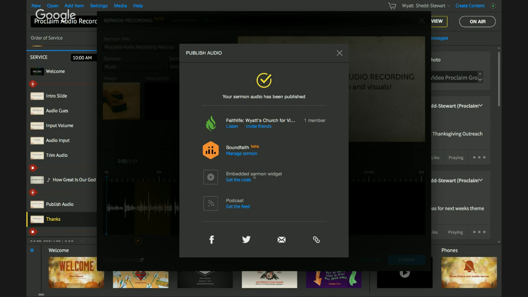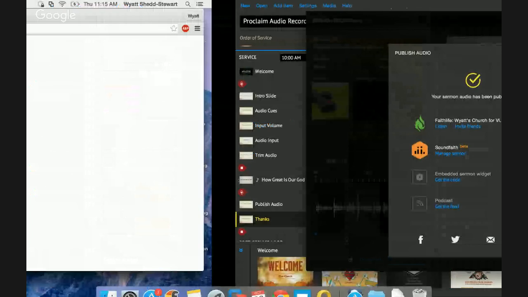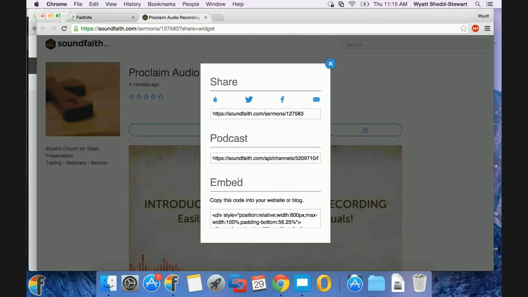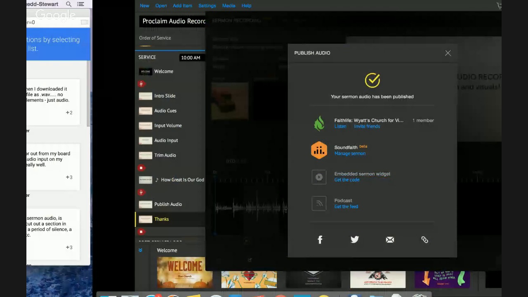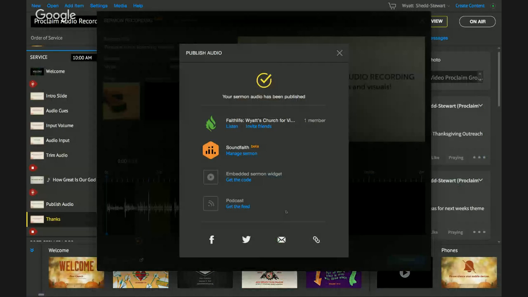And you'll also see that we have the ability to embed a sermon widget. So if I click get the code, that will take me out to soundfaith.com where it will give me the embed code so that if I want, I can set that up on my website for my church, which means that every time I'm updating and publishing sermons, they'll be automatically available on our website as well.